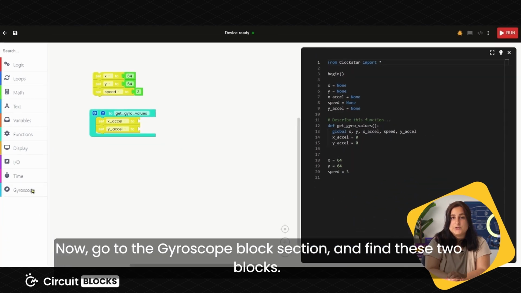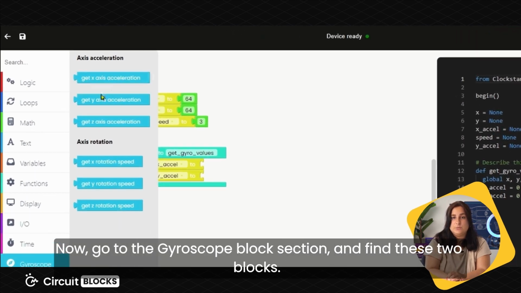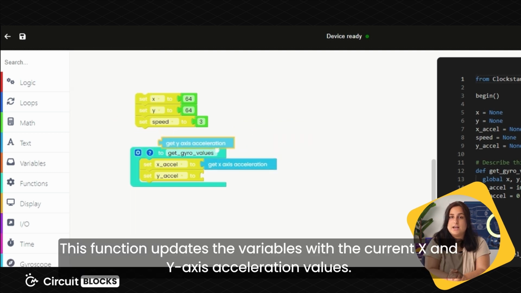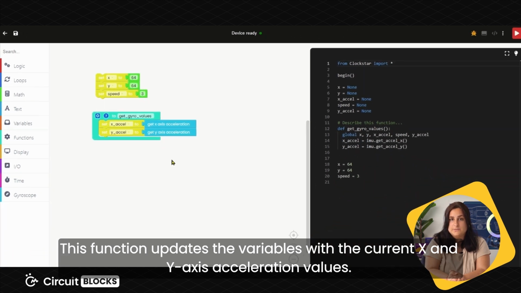Now go to the gyroscope blocks section and find these two blocks. Drop them like this. This function updates the variables with the current x and y axis acceleration values.